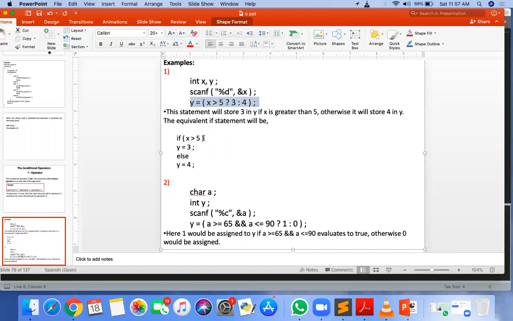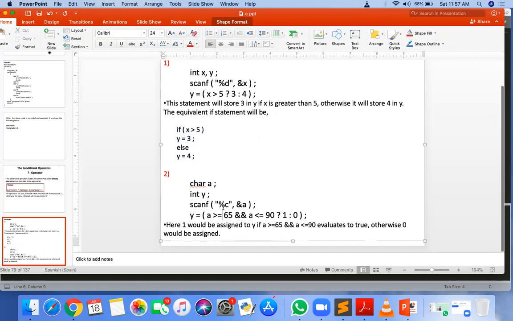So for this similar thing, if you don't understand, just convert it into your general format. If x is greater than 5, y equal to 3, else y is equal to 4. Got it? Now here, 1 will be the answer because either way it's true. Here, A is greater than or equal to 65 and A is less than 90. So 1 into 1 is 1. So the evaluation is true.